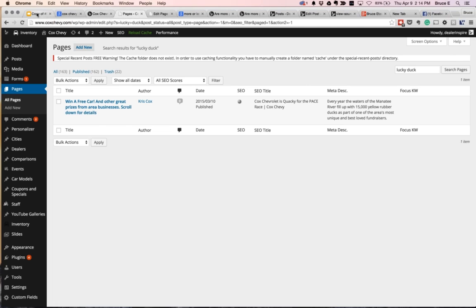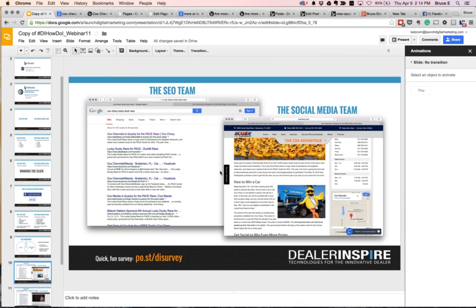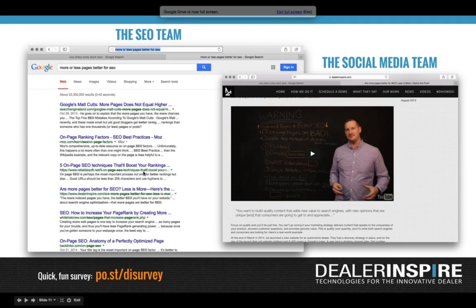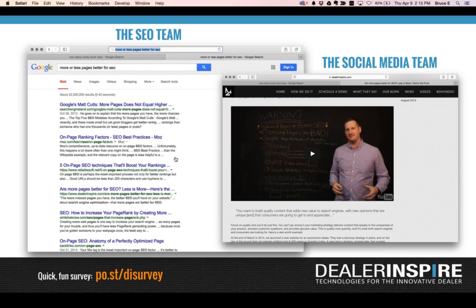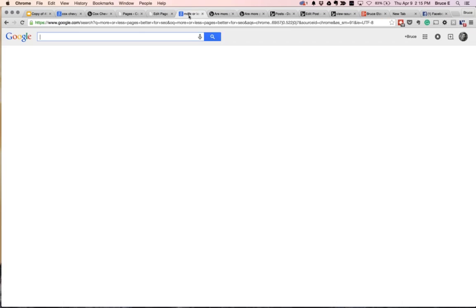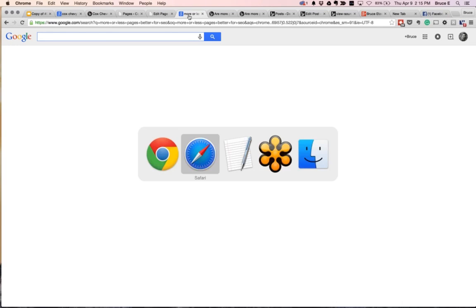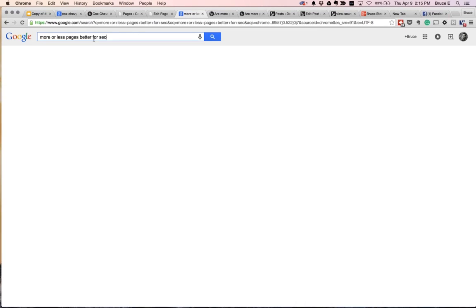So I'm going to move into this next slide here. Another example, and I wanted to let you know that we use this internally here at Dealer Inspire too. One of the examples I'll show you is: are more or fewer pages better for SEO? So let's go into it, in the interest of time.